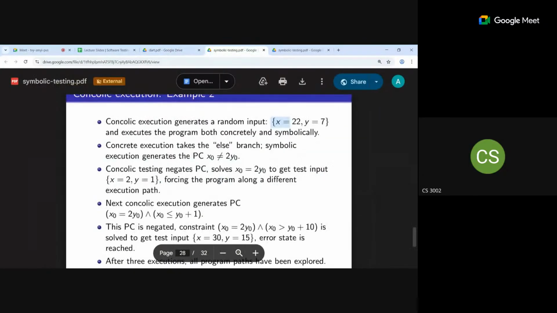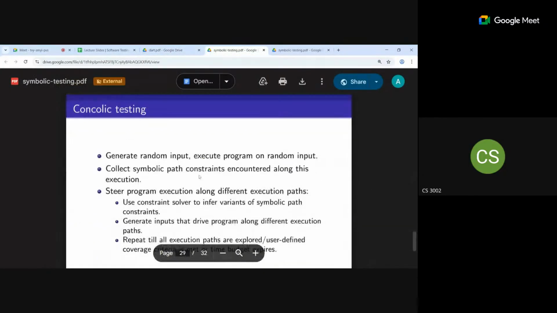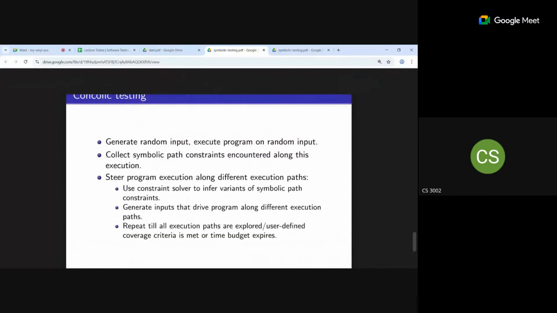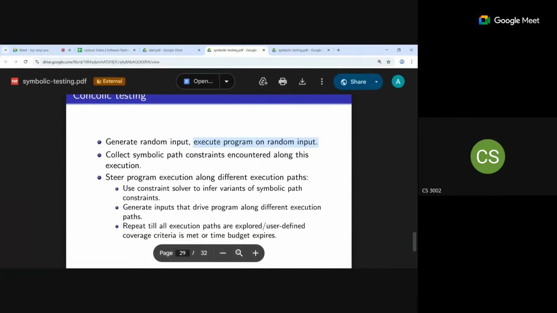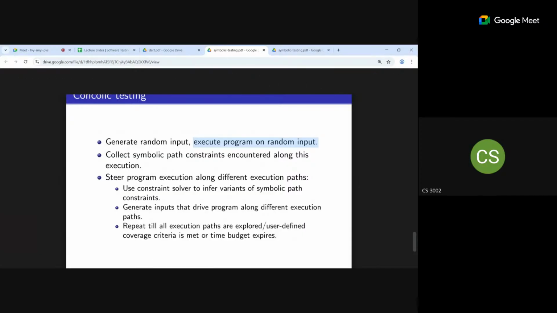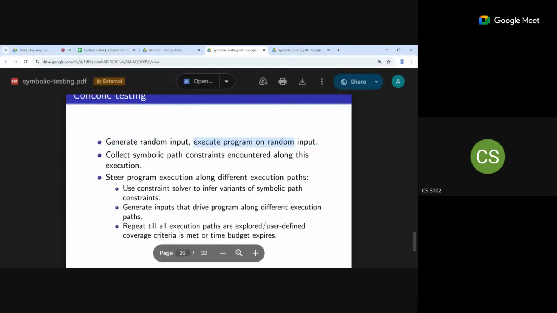Other than that, again, it is concolic testing only. This part we have already seen, right? How it works: generate random input, execute the program on the input. That is what DART is doing also. It is just specific about what exactly it is doing with the code, but the idea is the same. Generate random input, execute the program on the random input, collect the symbolic path constraints.